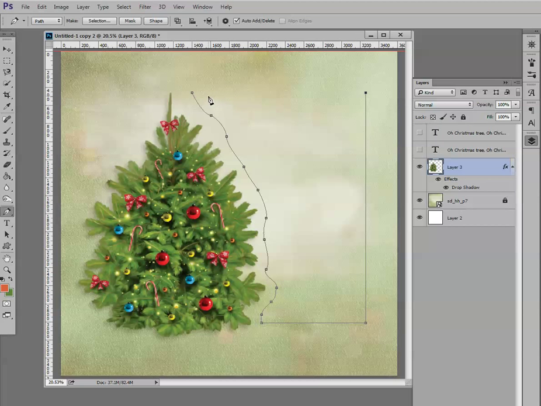When I get close to my first anchor point, a little circle comes to the right of the pen tool, and that is Photoshop's way of telling me I'm going to be closing this text box. Once I click on that anchor point, that little circle turns into an asterisk and it says you've closed the path. Now I want to make sure that this is fairly straight, so I'm going to pull a guideline down.